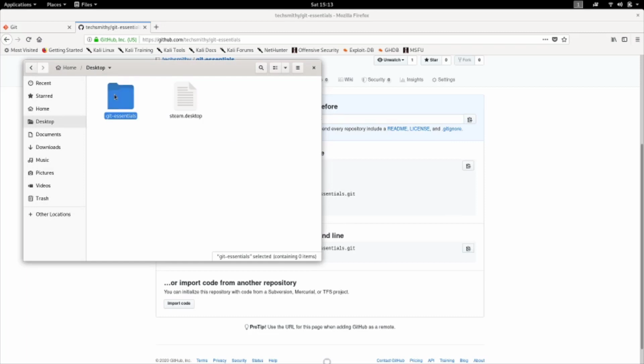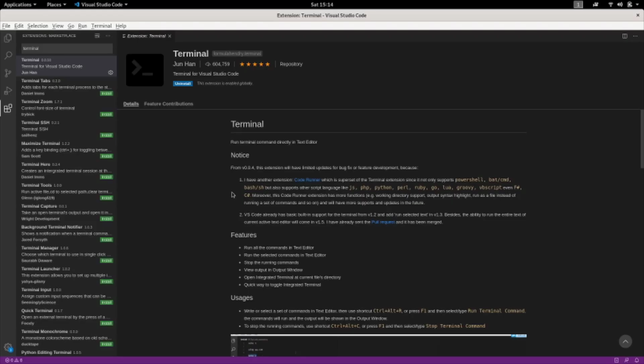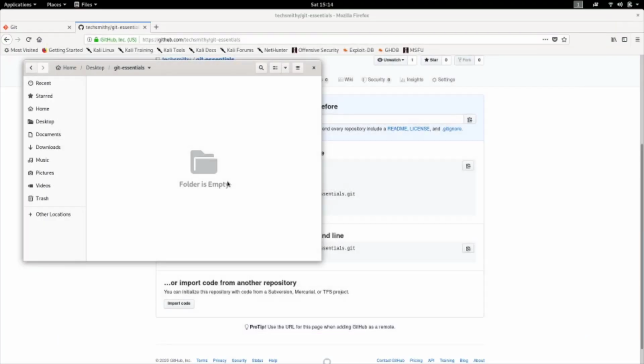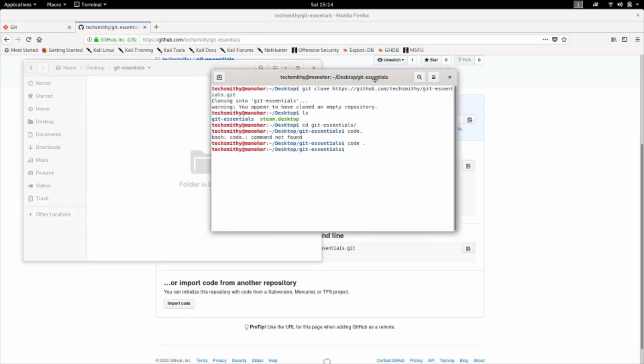Let me open this git essentials and show hidden files. See, there is no repository now. Let's say this is my project, but I have an empty folder here. But let's say you have some code here and you want to convert it into the remote repository that you have created. For that, again, terminal. Go to this terminal.